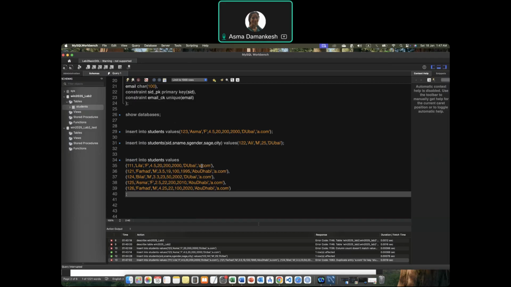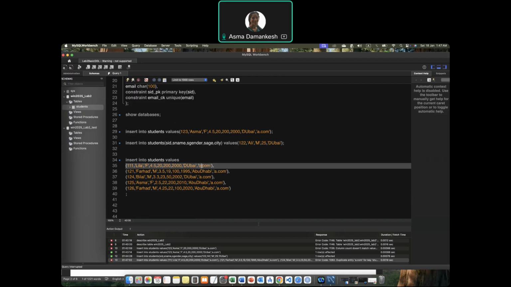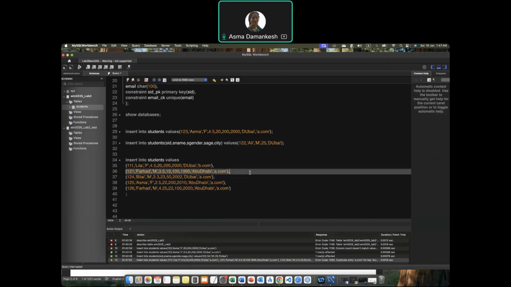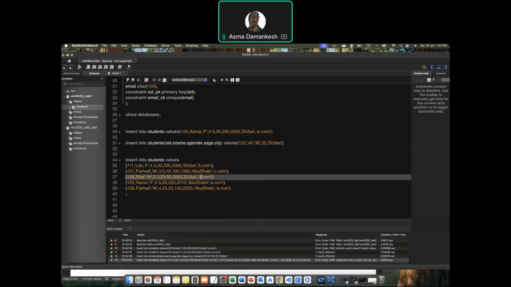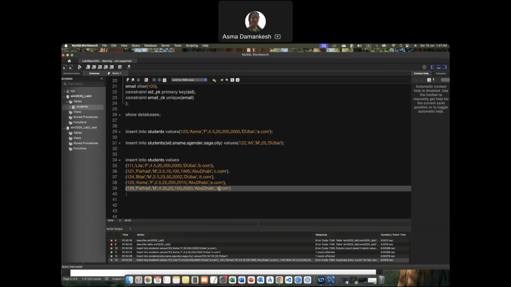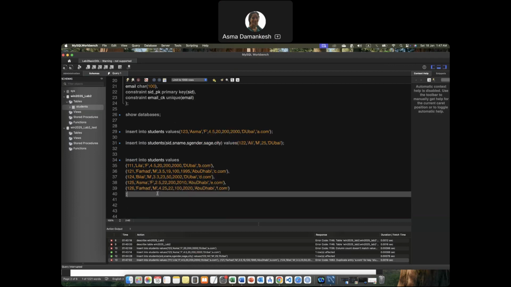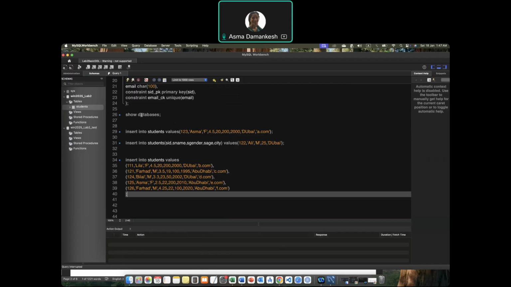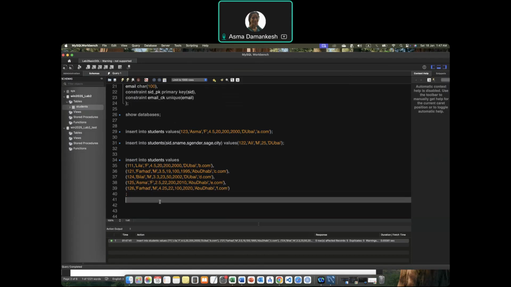Oh, the email should be unique, of course. B, C, D, F. Let's see. Give me more errors. I'm just gonna clear this. So if we get an error, okay, it worked. Fantastic. Now, how do I see my data?